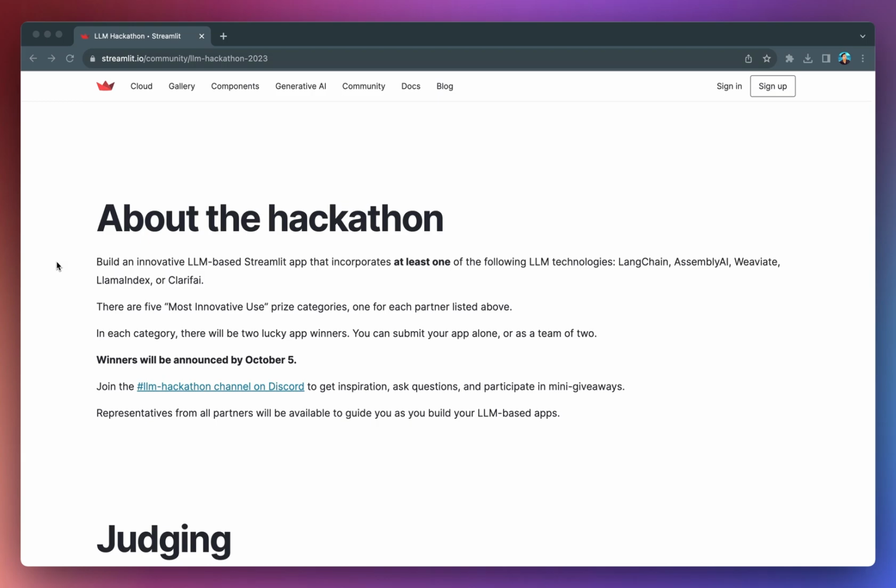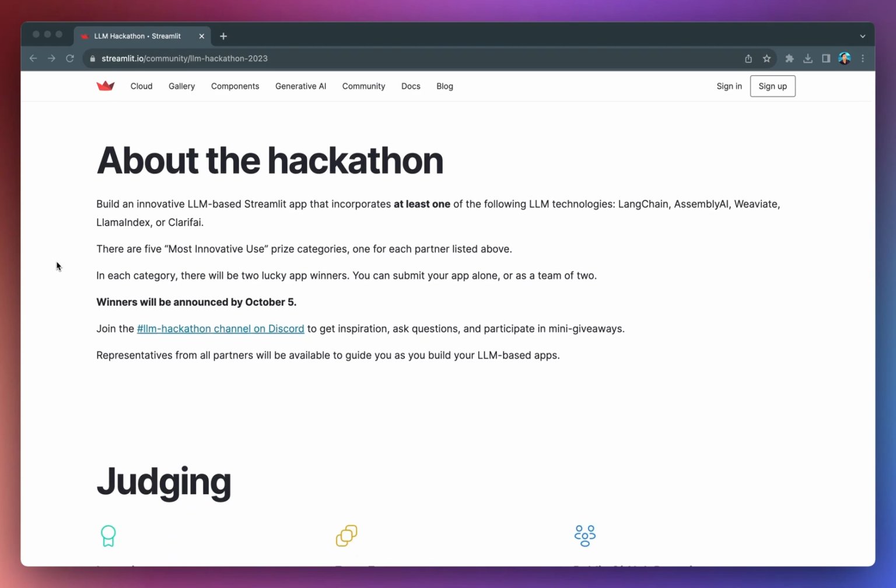So what's this hackathon all about? It's your chance to build a groundbreaking LLM-based Streamlit app that incorporates at least one of the following LLM technologies from these partners, including LangChain, Assembly AI, Weaviate, Llama Index, or Clarifai. There will be 5 prize categories, 1 for each partner listed above, and in each category, there will be 2 lucky app winners. You can participate solo, or you could also partner up in a team of 2. And winners will be announced by October 5th.